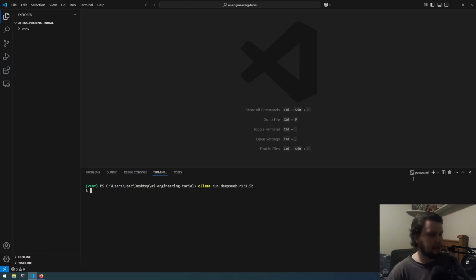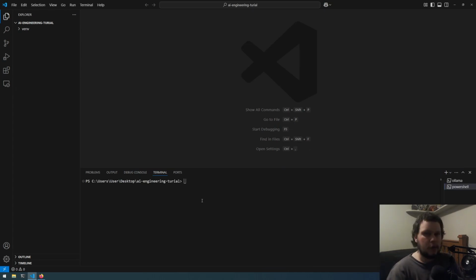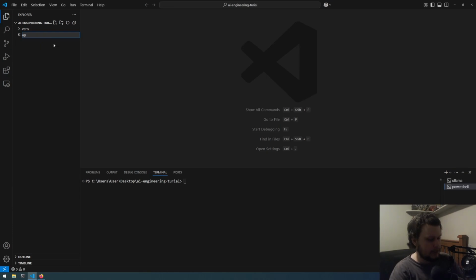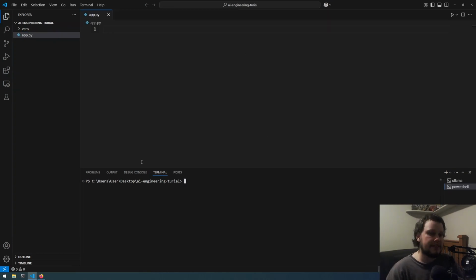So while it's starting up, we will create another terminal within VS Code, which is what we will use to run our application. We will now create our application. So we'll go here, create new file, and do app.py. And I've just noticed in this new terminal, we don't actually have our virtual environment activated. So we will need to activate that. So venv scripts activate. So we now have it activated.